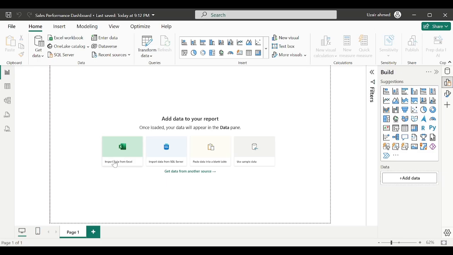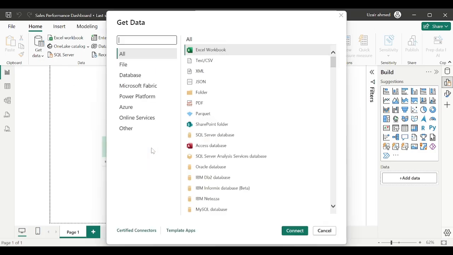So now here you can see the most common data sources are right in front of you. You can see Excel, SQL Server, and you can directly paste into a blank table or use the sample data set. If you look in Get Data, you will see 200 plus data sources that we can connect to in Power BI. But for now we will just connect an Excel workbook, so I click on this and go to the connect button.